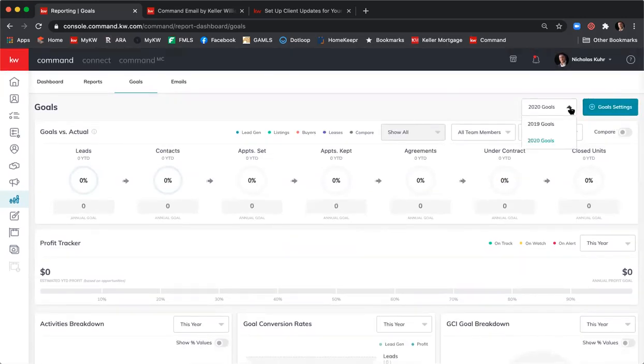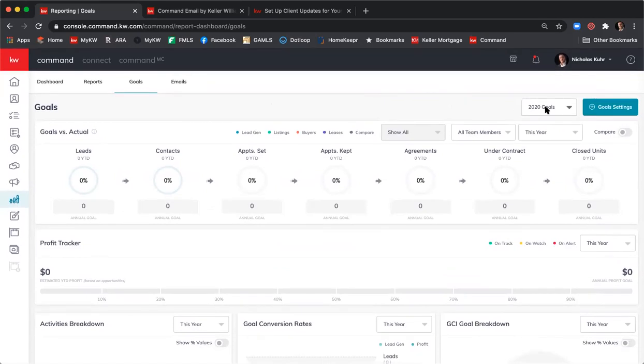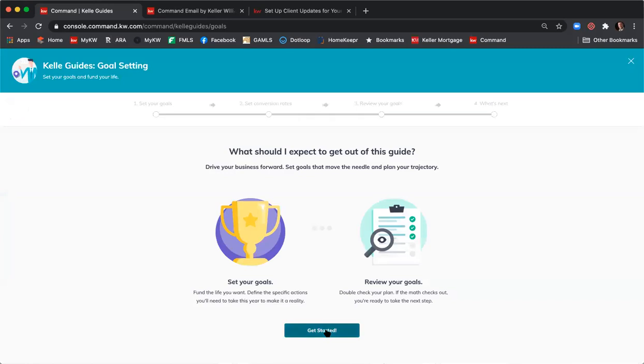I don't know, it's not showing my goals. I had input information here before. So we'll walk through setting our goals really quickly. I'll click goals settings, and it's going to walk us through a Kelly guide, which I really like because it holds your hand step by step through the process. So I'll click get started.